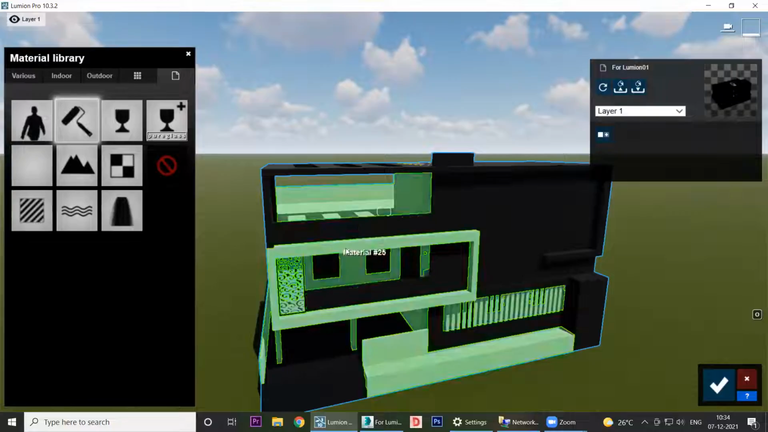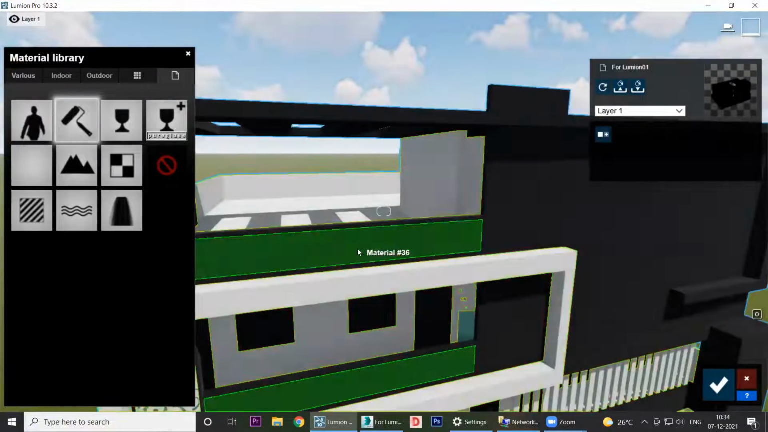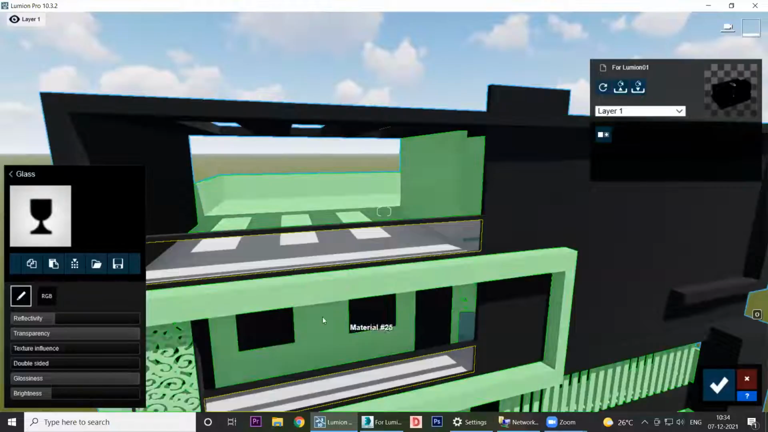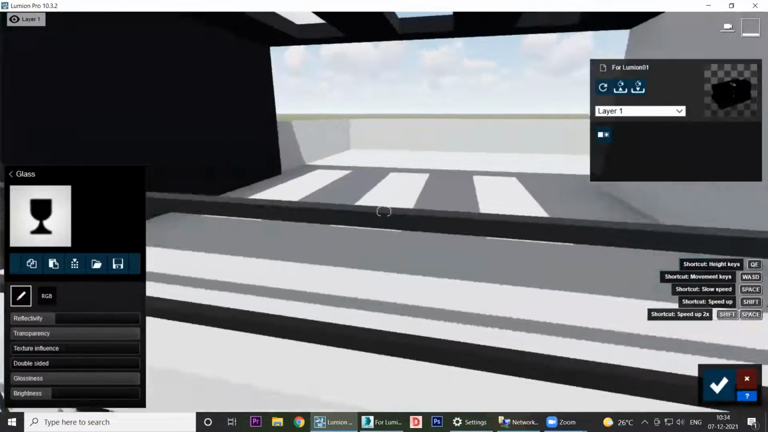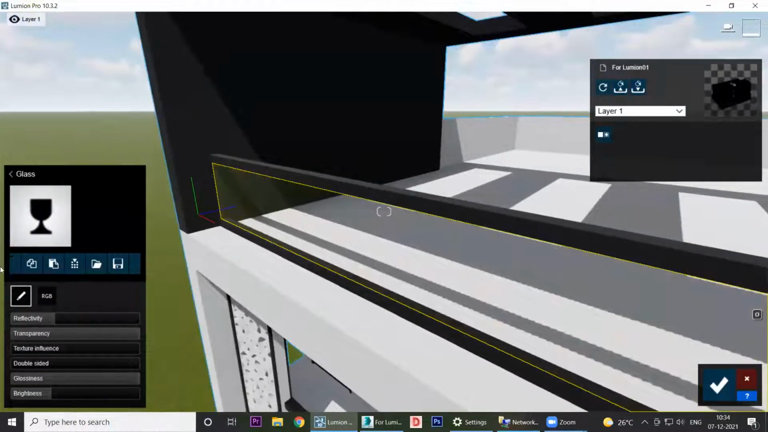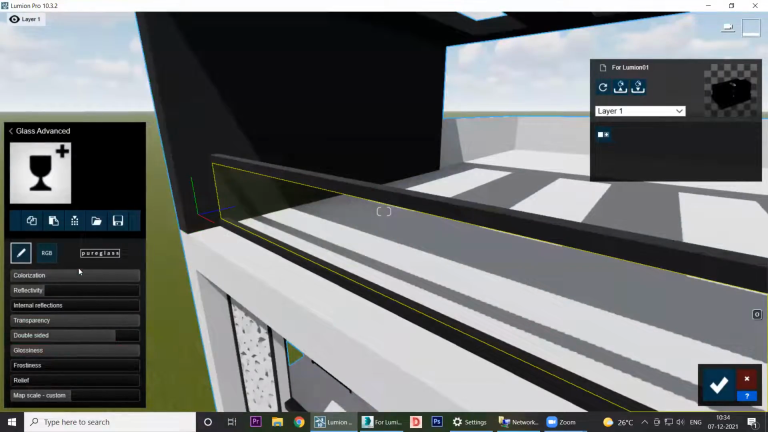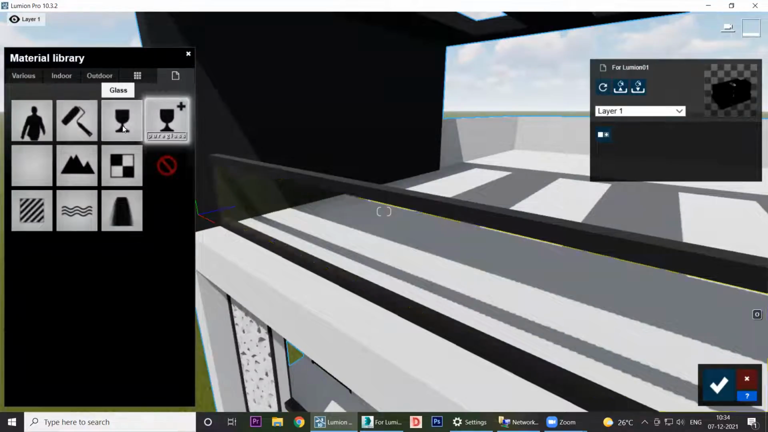See, over here I need my glass, right? So if I click on this, it is my balcony glass. If I click on this, then it will open up this material library. You can click on this glass option over here in the scene. See, now that is my transparent glass, like this. Or you can go back, you can use your glass advanced also. Different options will come over here. You'll see these things, don't worry. Go back, click on this glass.